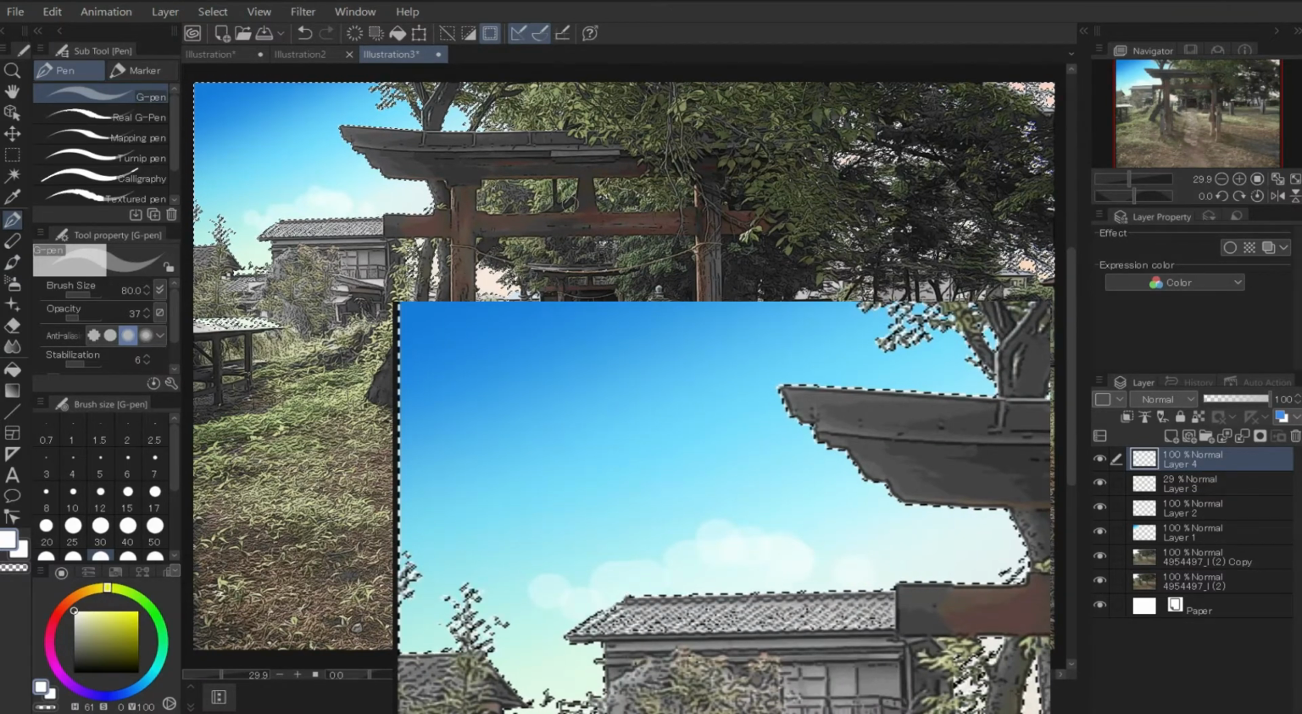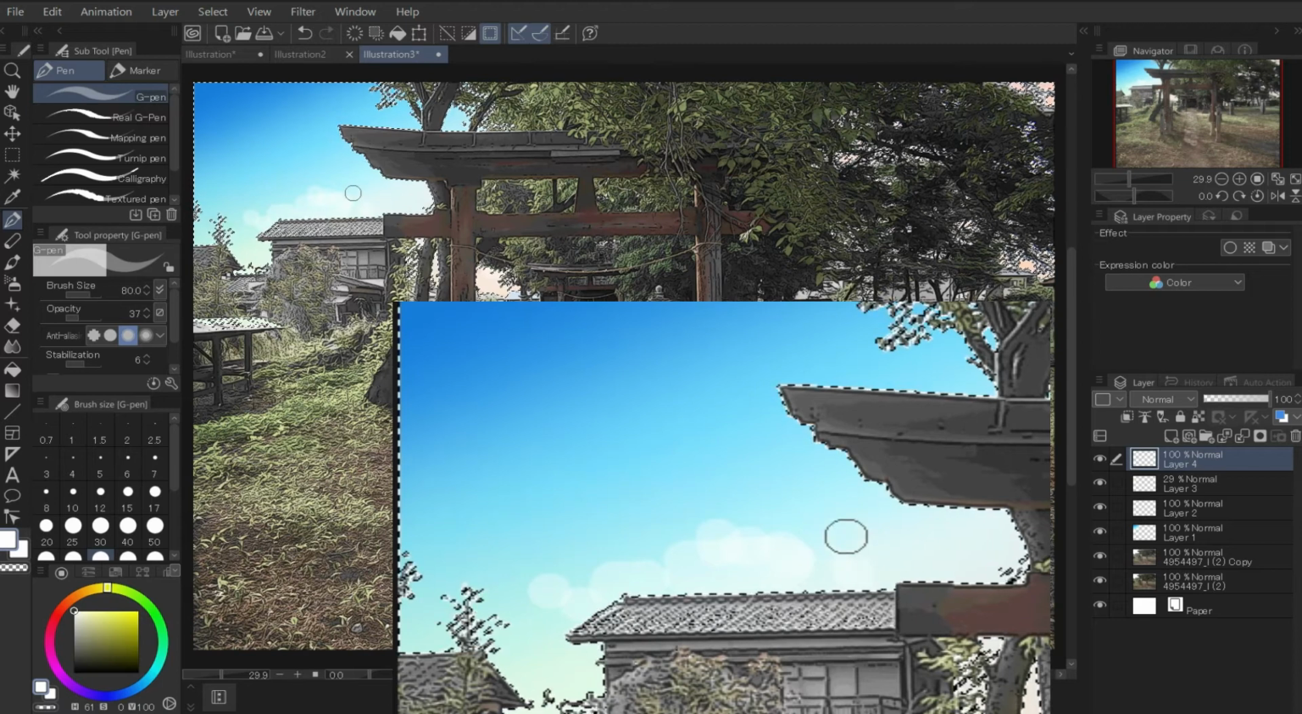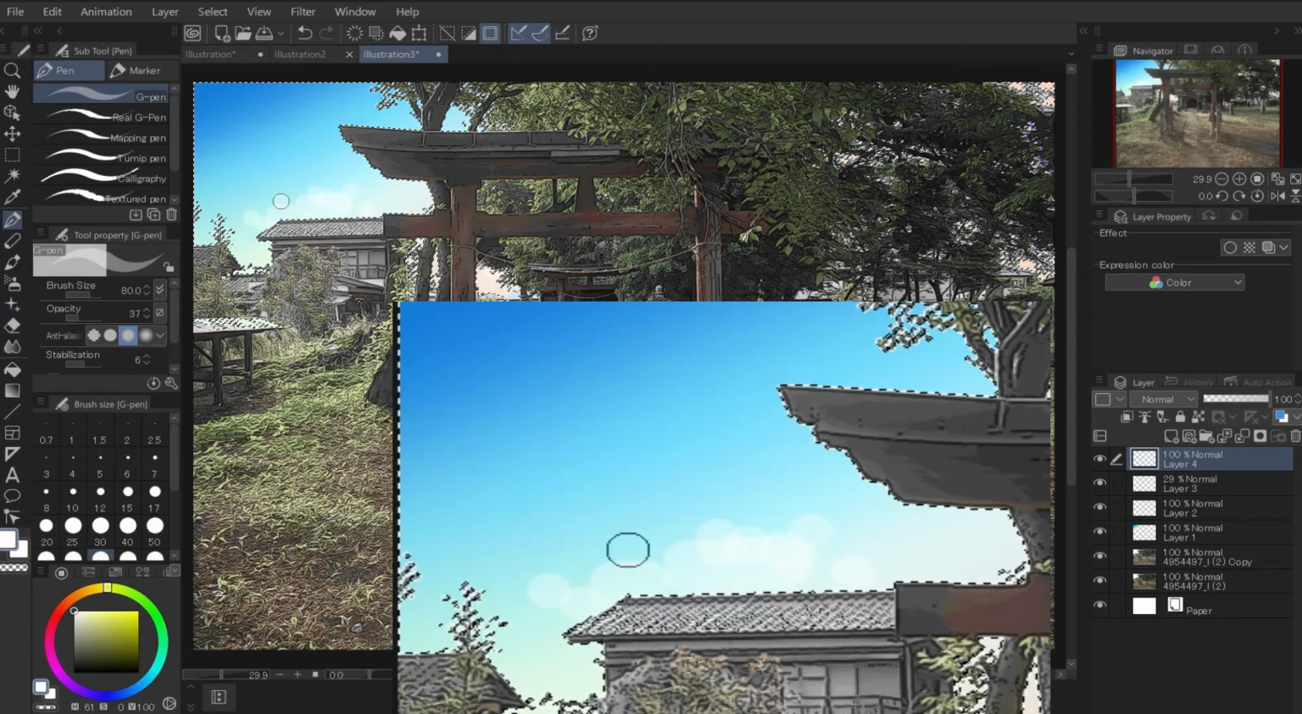White cloud is drawn with a G pen in a pale white. When you are satisfied with the color, deselect it.